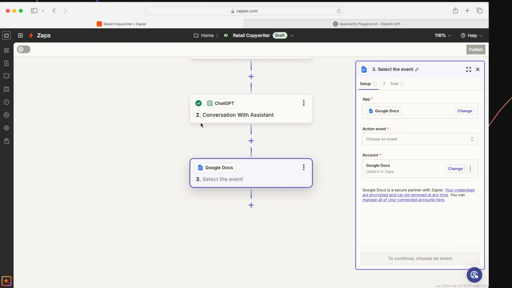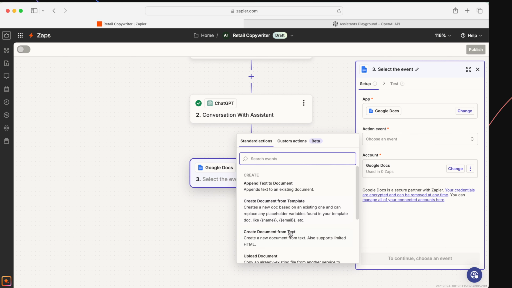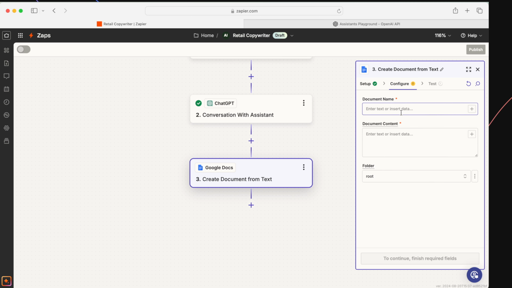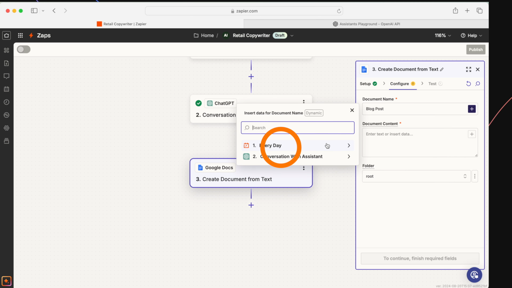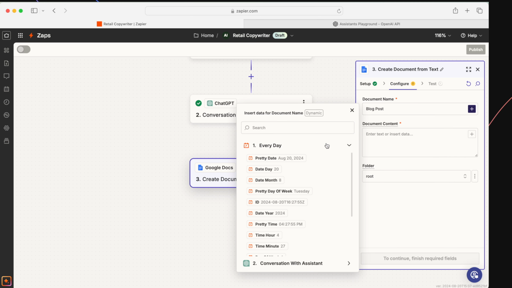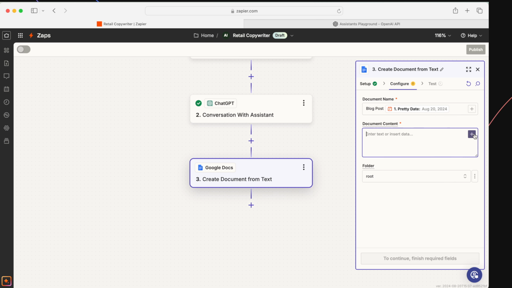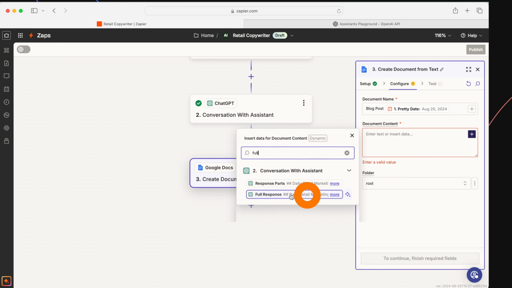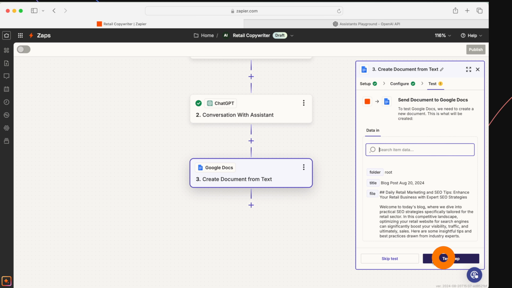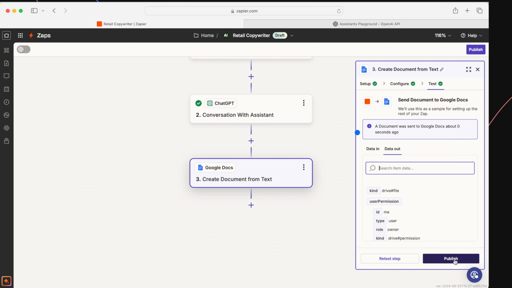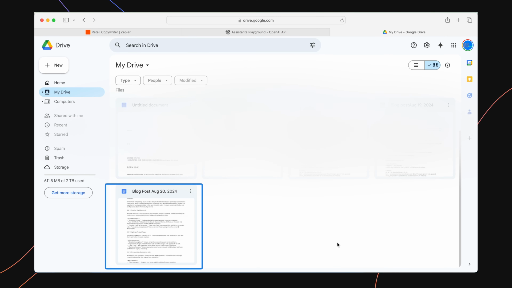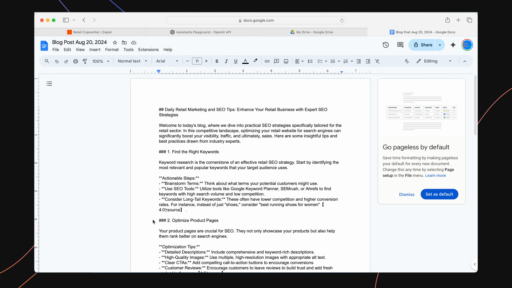Though of course, you could actually integrate this into WordPress or your blogging platform of choice. In this case, our action will be to create a document from text. For our document name, I'm going to name it blog post and add in the date of which it was created. So from the information from our trigger, let's take in the pretty date. And for the document content, we just need to paste in our full response from ChatGPT. And then we'll hit continue. And let's test this step out. And it lets us know a document was sent to Google Docs, but let's verify this in Google Drive. And here's our blog post, ready for some final minor edits and then good to publish.